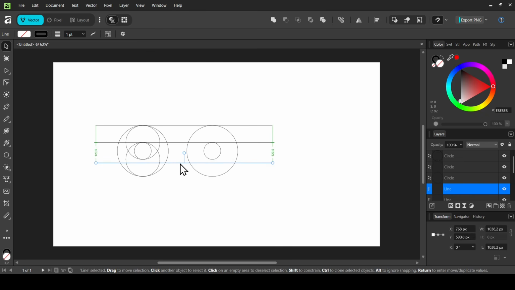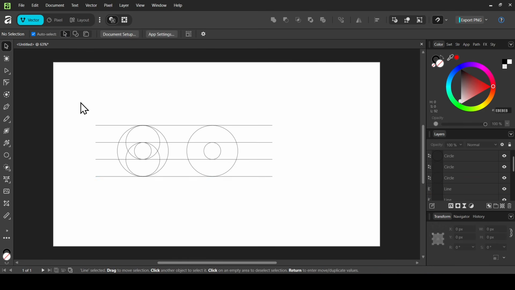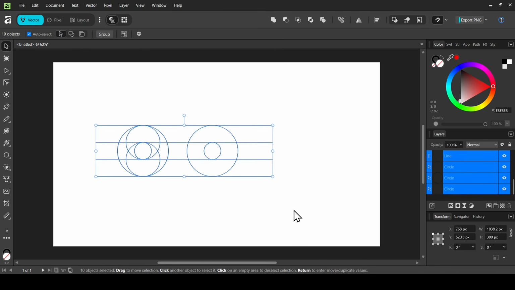So now I'm just going to move it, make sure it is snapping. So here it is. And now Ctrl J one last time to duplicate the straight line. And now here I'm just going to make sure it snaps. So here it is. And now let's select all the shapes. I'm going to group them. Click on this icon here to group them.